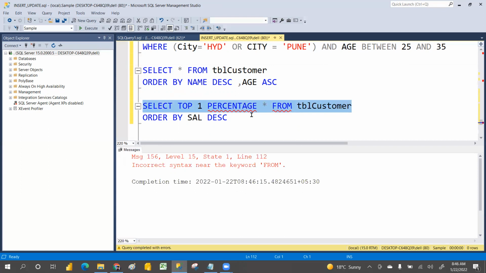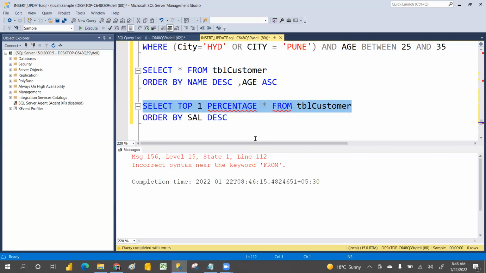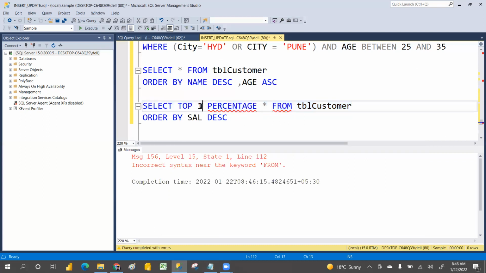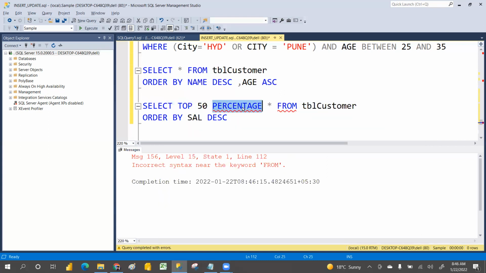So what happened? Top 1%. Syntax error, percentage spelling or what? Percentage is not working. Suppose top 50 percent, something like that, you can specify the percentage case. Percentage should work, but I don't know why it is not working.